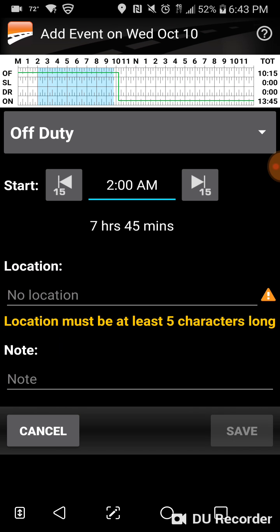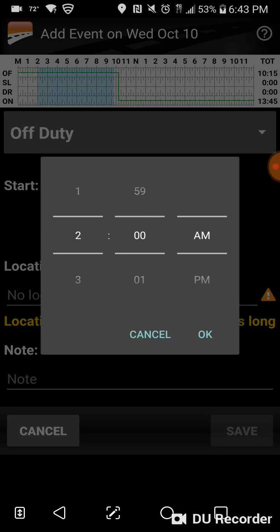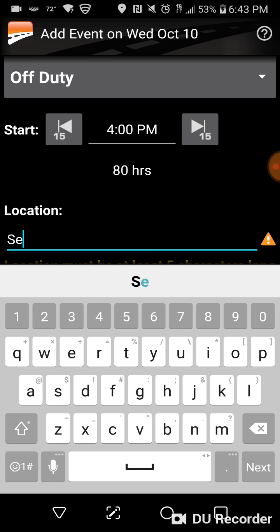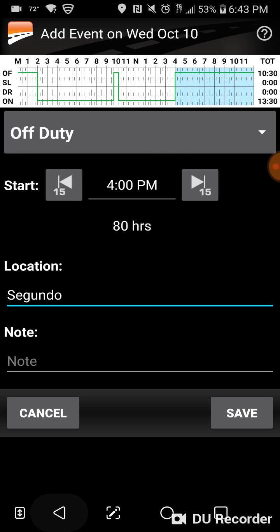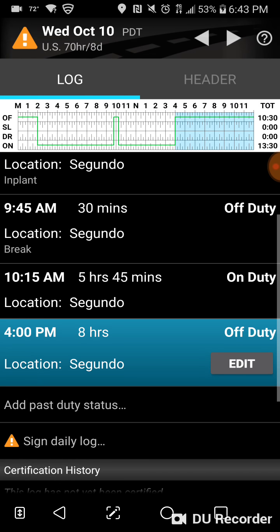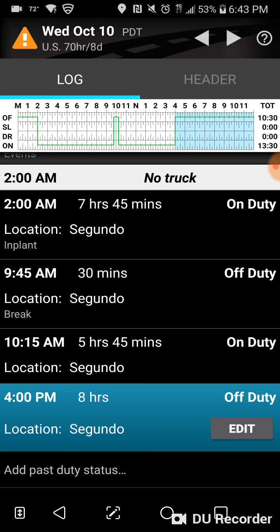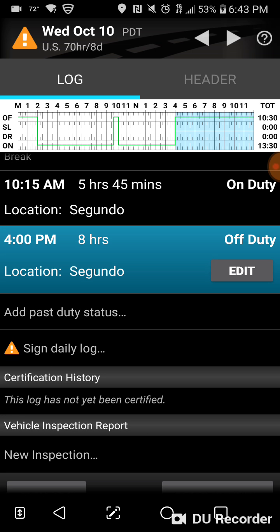Add past duty status. We're getting off at 4 o'clock. Come on. PM. Okay. Location. Segundo. Save. And that's my work day. So you look at the graph down there at the bottom. See, I worked a total of 13 and a half hours. All right. So now I got to sign the log.